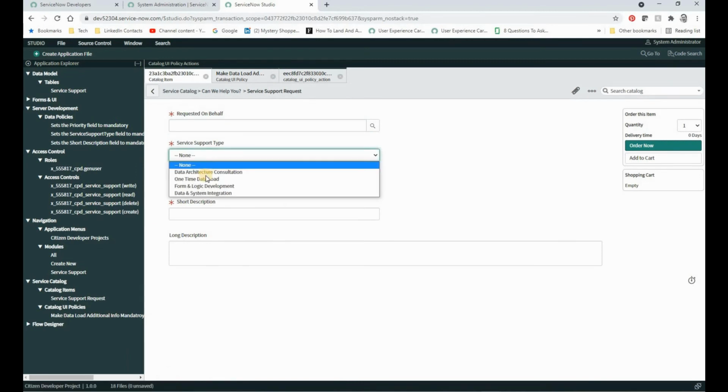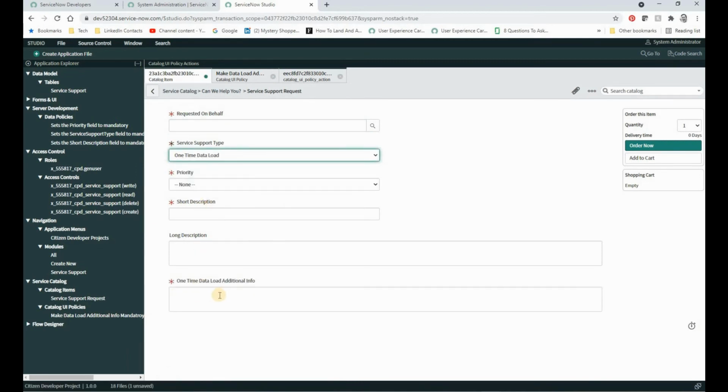So this time if we select one-time data load, we can see that the additional info shows up at the bottom. So it's a simple way to put a UI policy on a variable on a catalog item, and based on a selection to display that variable and make it mandatory.